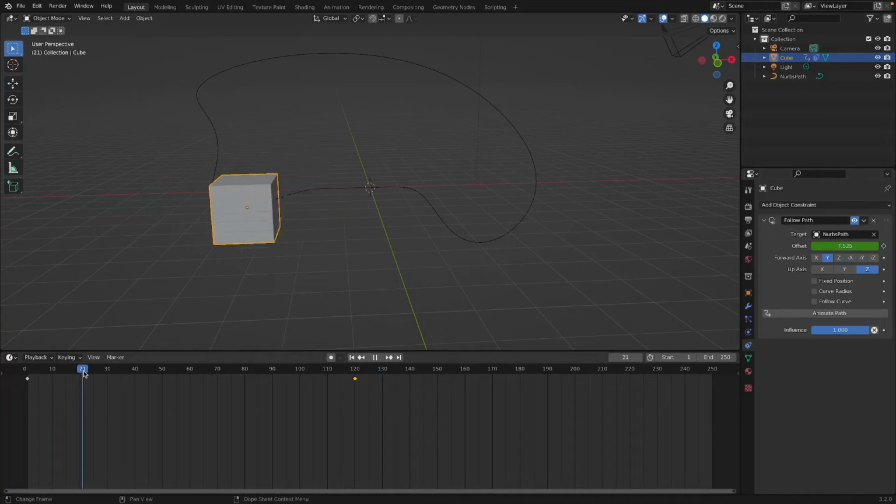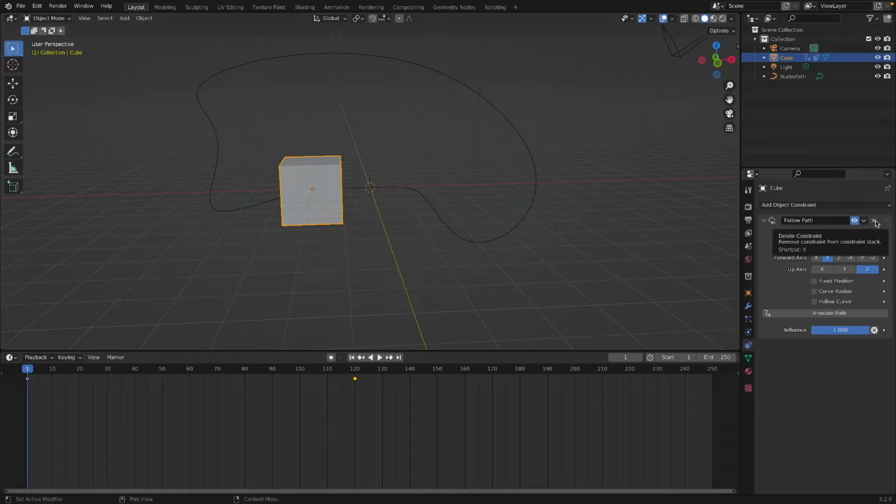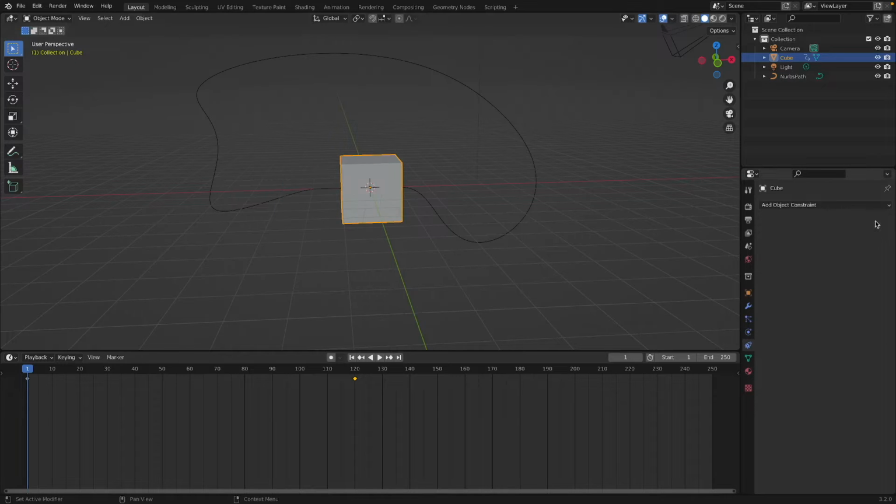So we can have a cube follow a curve, but let's say we want to have the cube be deformed by the curve. That's slightly different. So we're going to exit out of this one. So we're going to delete this constraint. We're going to just click exit.